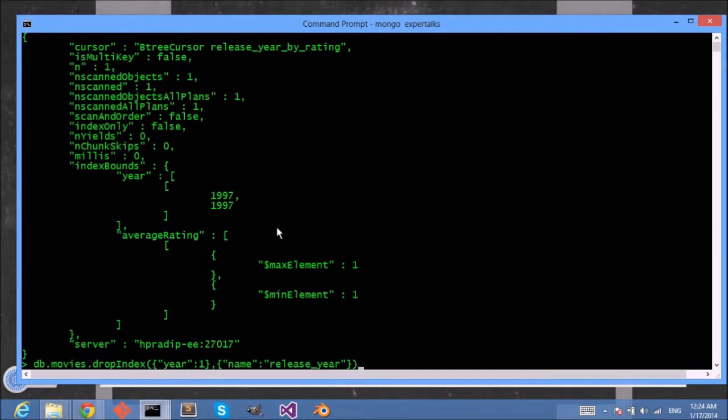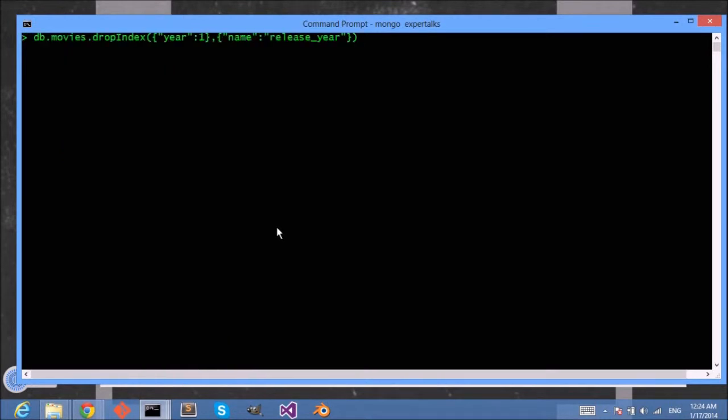But you can force MongoDB to use a certain index by specifying a hint option. For example, let's say I want to find records by average rating. I don't specify year here, but I only use hint to tell it to use a certain index. So I'm going to ask it to use that index.